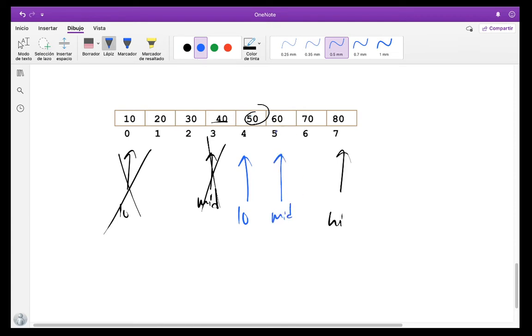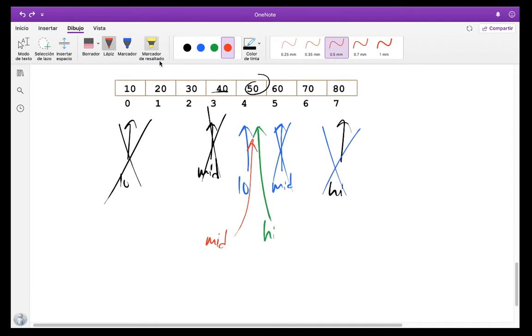And it was a little too big, so that means we're going to change our high to be not what it was. It's going to be mid minus 1. So we're going to make our high the same index 4 as well. And so now, in our last iteration, low equals high, so low plus high divided by 2 is going to be the same place. So here is our new mid. And oh man, was that equal to the 50? And we can return our index 4. All right, so that's why it's working.